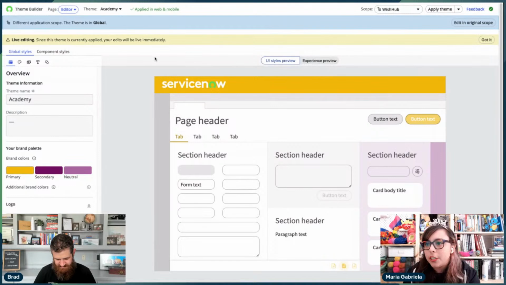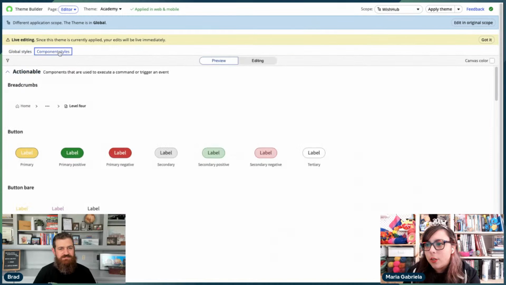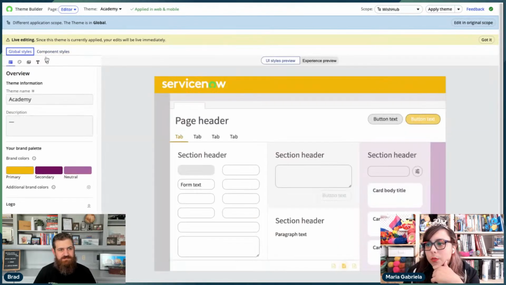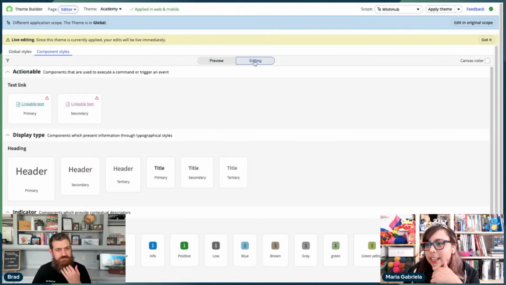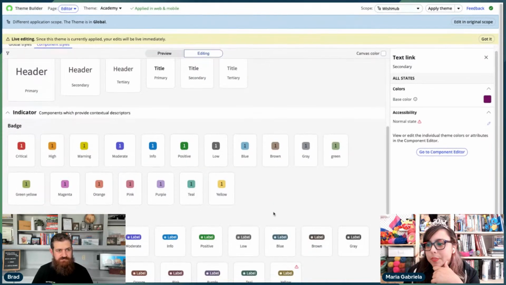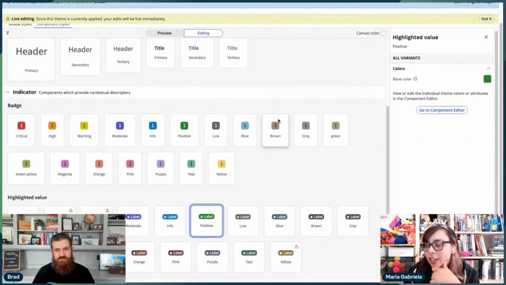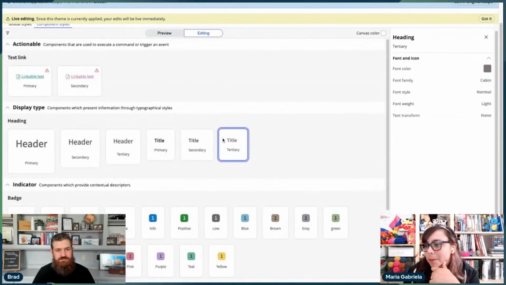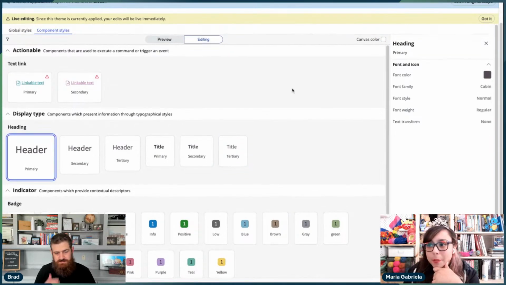Now, like Brad said, this is not an official release by any means. There could be bugs. There could be any amount of things happening with it. So definitely only install in your subprod. But once you have that, here's your typical editor view. You can go to component styles, editing, and you're able to click in on these specific components and change their colors and different stuff about them. Go in there, test it out. Let me know if you have any feedback or if you want to see more of this.